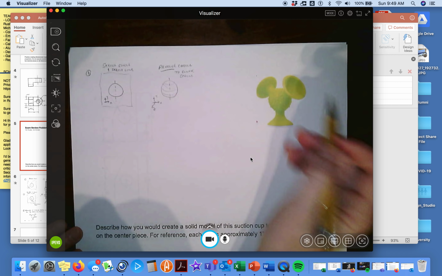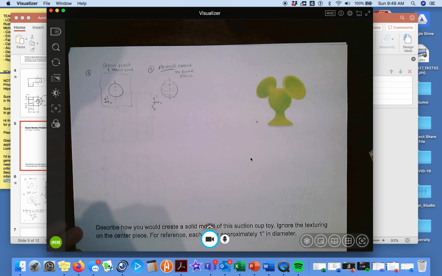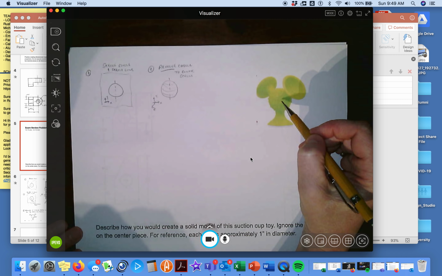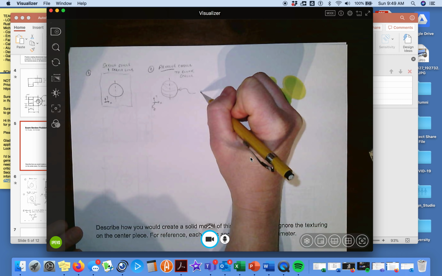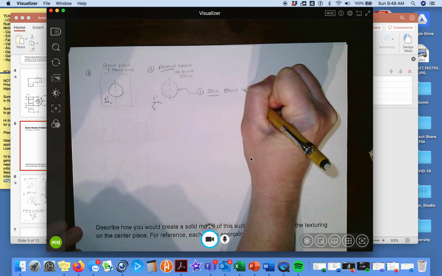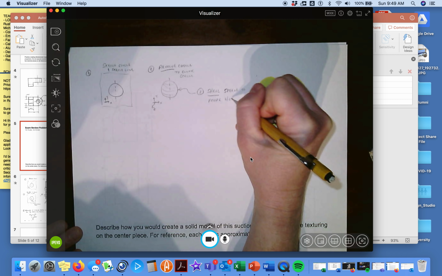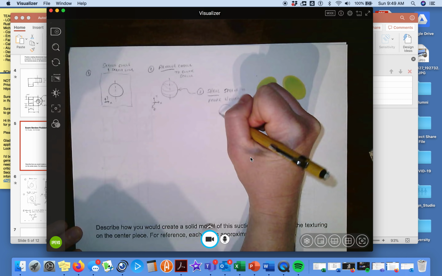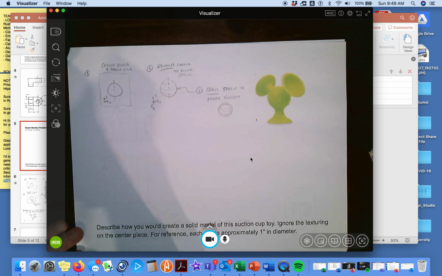Next thing I'm going to do, I like to label my steps. Now I got to think about, well, actually, let me do this. Step 3 is shell sphere to make hollow. So the sphere is going to have a shell in it. Okay, so now that's sphered, that's shelled.